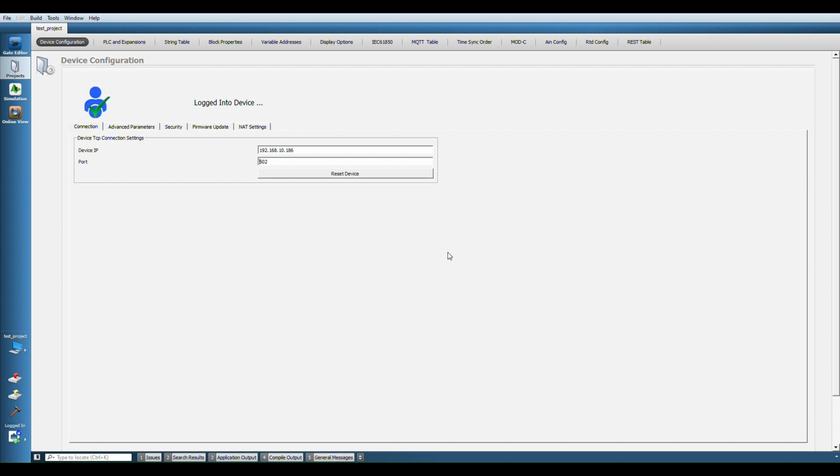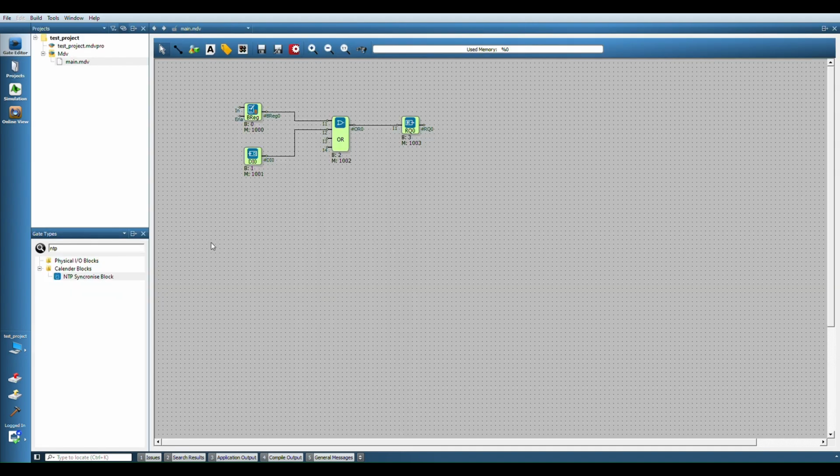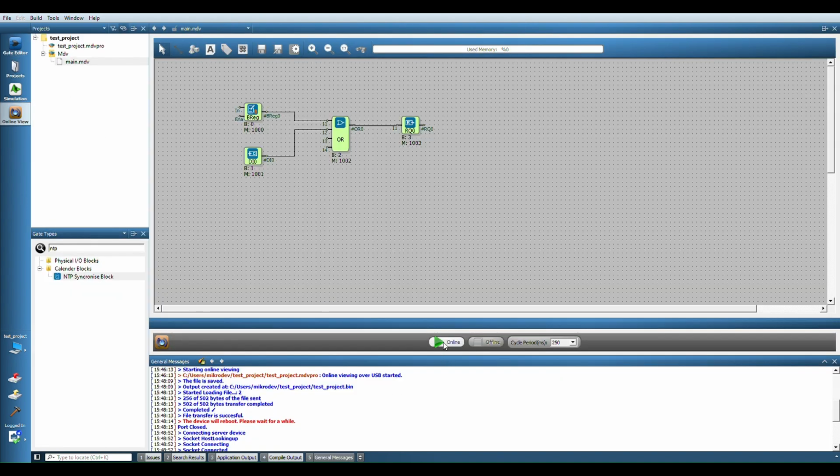When I click to make the connection, I come to connect using TCP. And when I say OK, the connection to the device over Ethernet is made. The online monitoring box became active again, and when I start, I now see that the OR gate is active from the first phase because I activated all blocks in the block properties table.